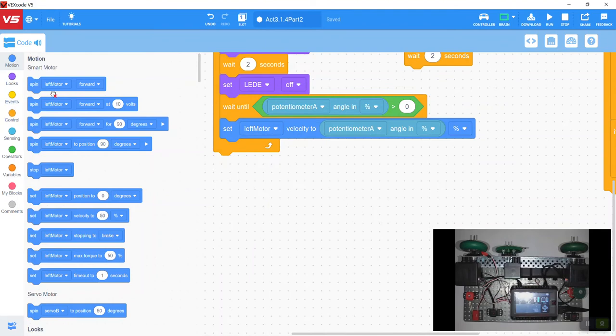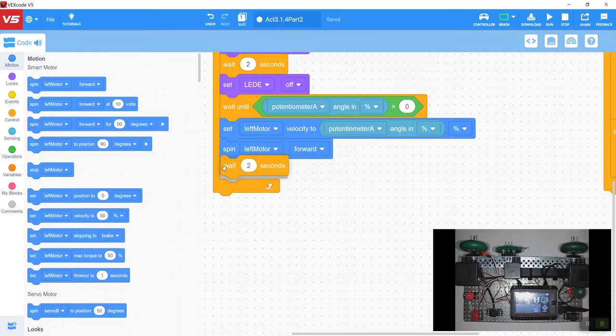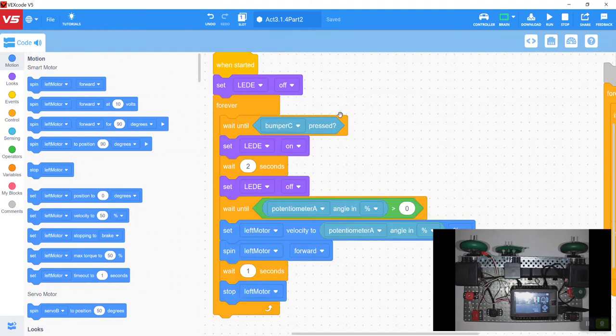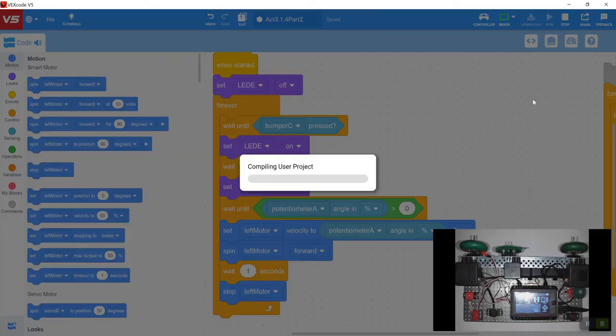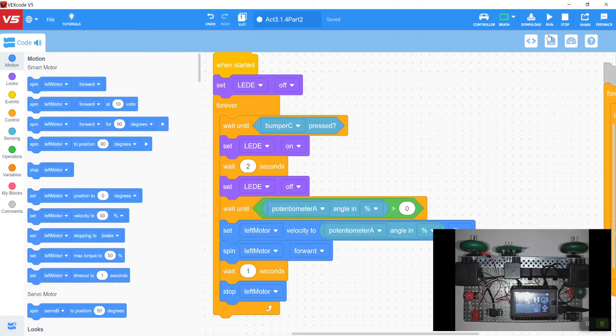We can spin the left motor going forward. We'll wait for 1 second, and then we will stop the motor. So here's the code that we have. I'm going to download it, and I'll hit run.